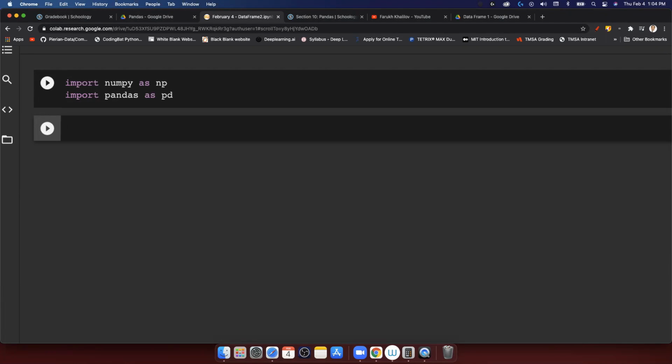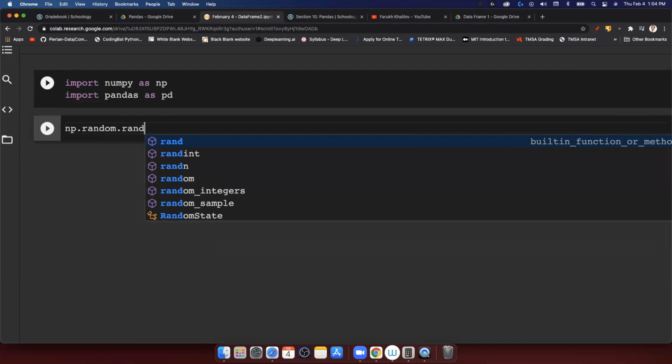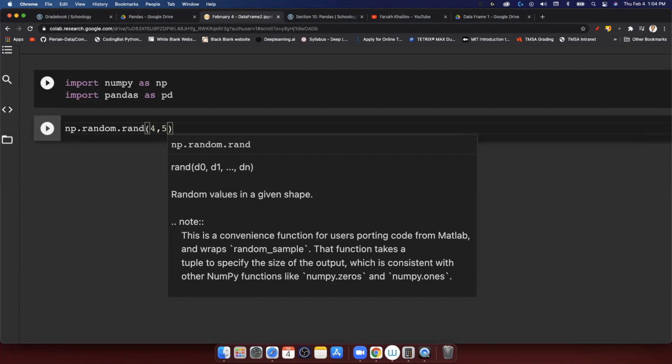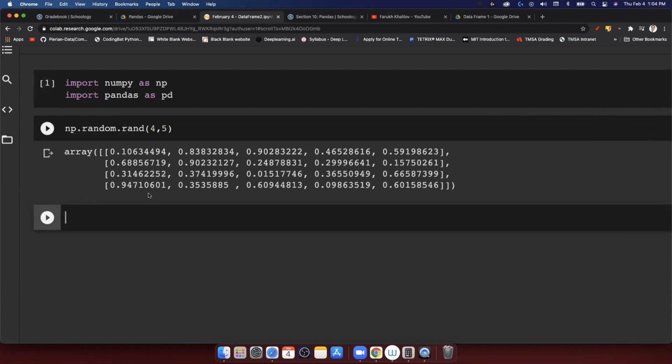So number one, I need to make my data. I need some data that I will be playing with in Pandas. So let me just generate it. I will say from np, from the random library, I'm going to use rand and I will put 4x5. Actually, we already did it. You see, one line of code and it makes a huge amount of data for me. You see how easy and fast it is.